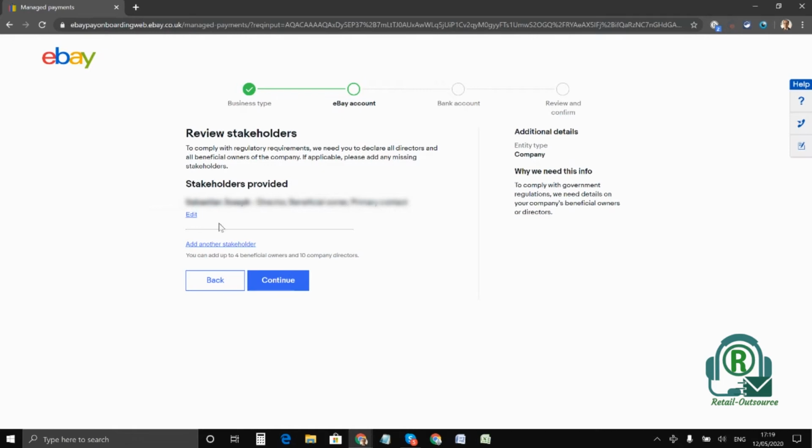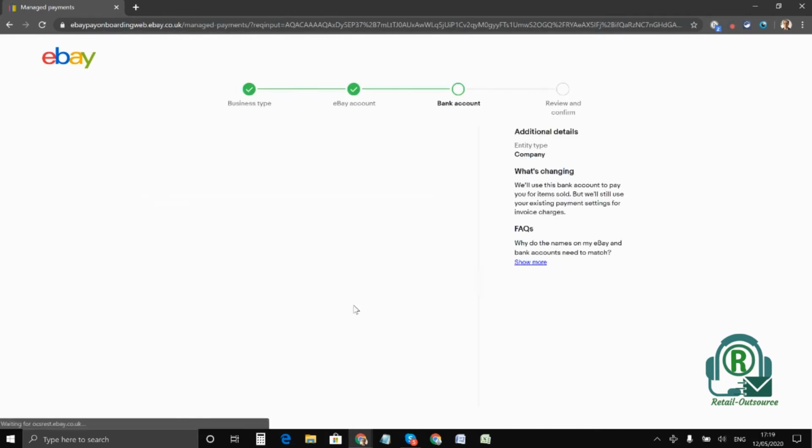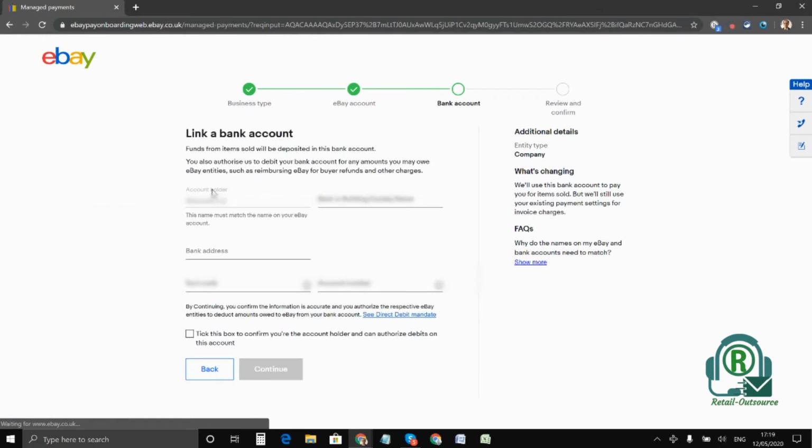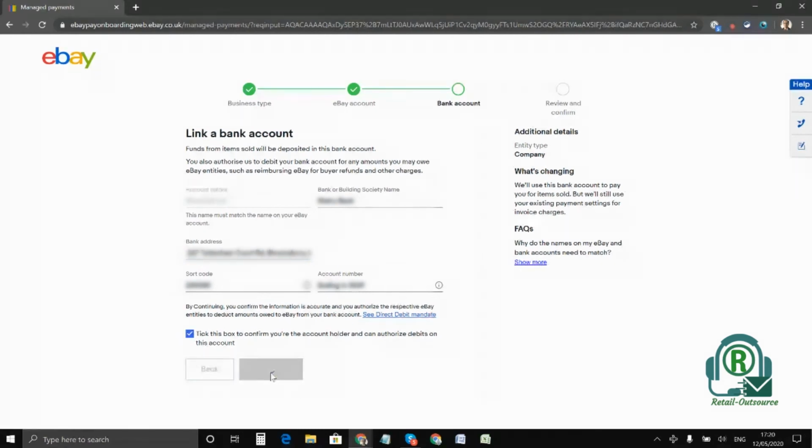Here, yes, it's fine, and then click continue. The next step is to fill in the bank details. Fill in all the information here. The bank account detail, the bank name, the sort code, etc. And tick the checkbox confirming you are the owner of the account. Now click continue.